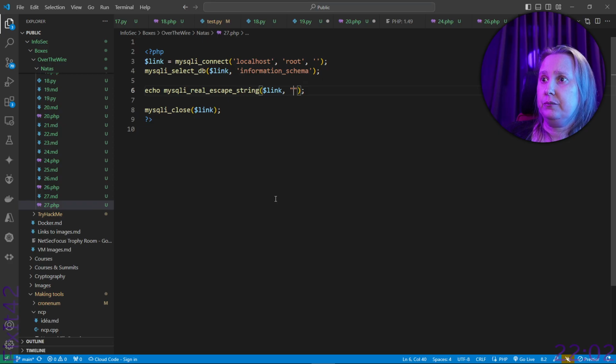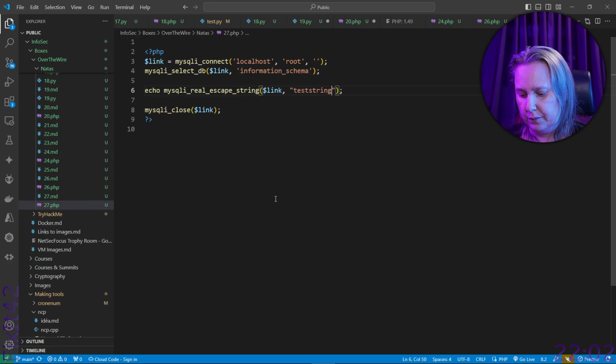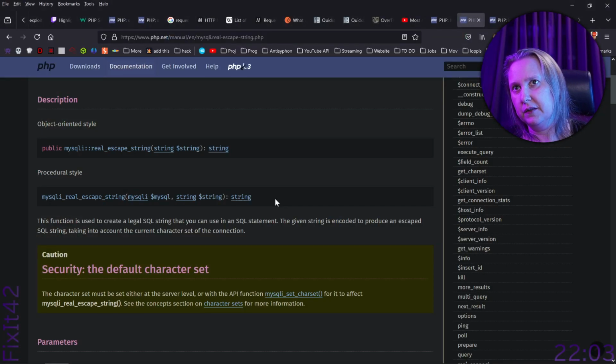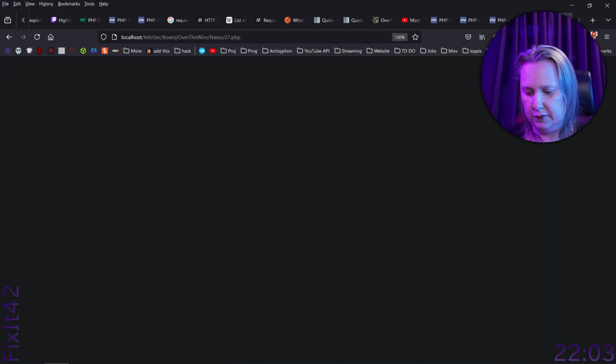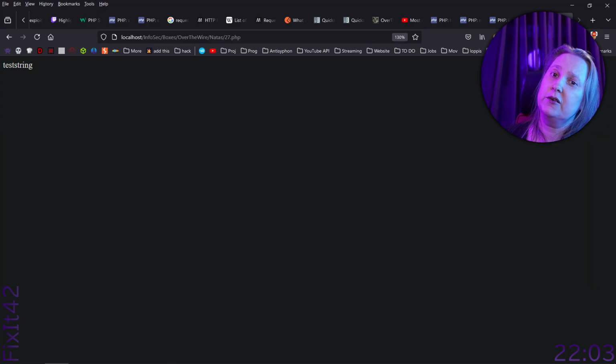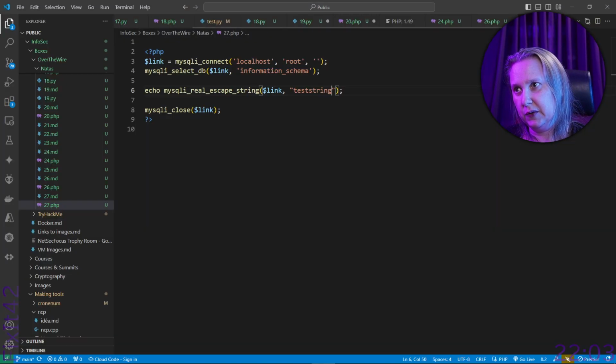So test string. There, I saved it. So now we can go over here, we can run it. And we got test string back, meaning we connected to the database okay and everything. Which is kinda nice, right?